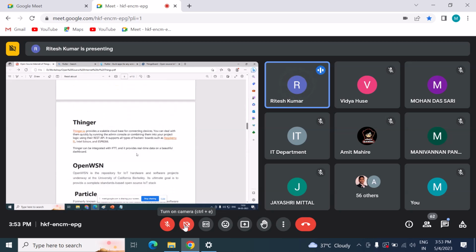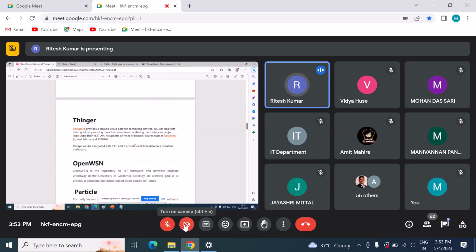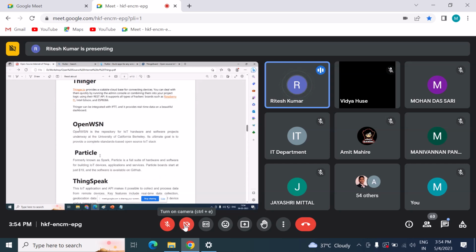Also, one is Thinger. Thinger is also a kind of cloud-based device connection platform. You can deal with it quickly by running the admin console or combining them into the project. So it provides you a kind of cloud like your ThingSpeak. WSN is also the same thing, and Particle is also the same thing.